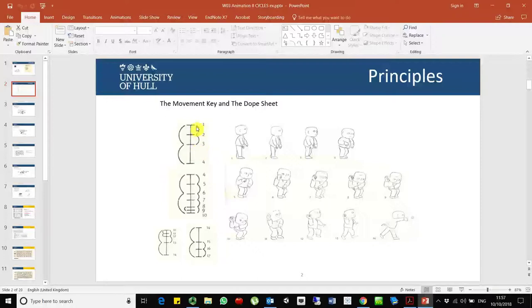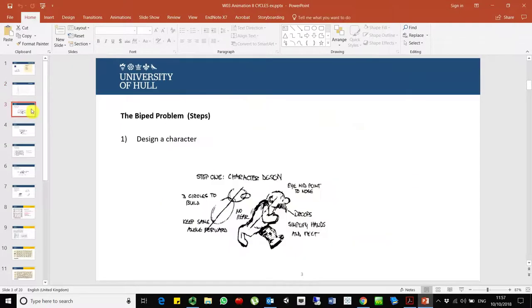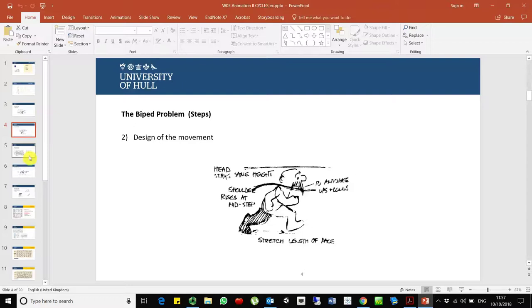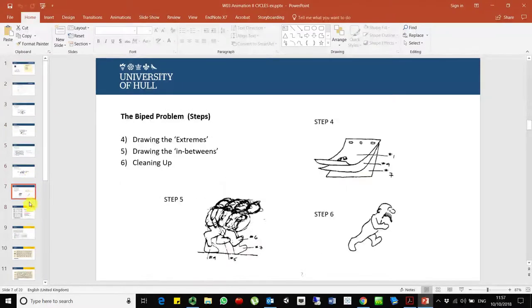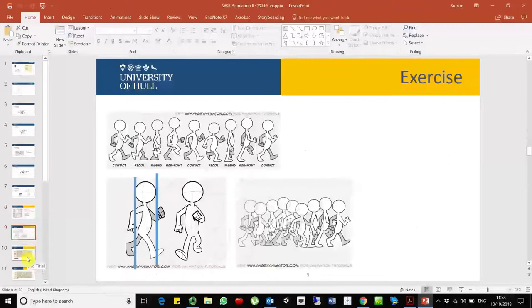Timing is the difference between keyframes, and the distance between the keyframes allows us to affect the speed of the movement. So I invite you to have a look at this information.